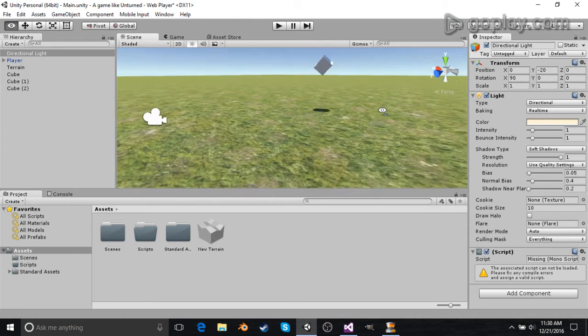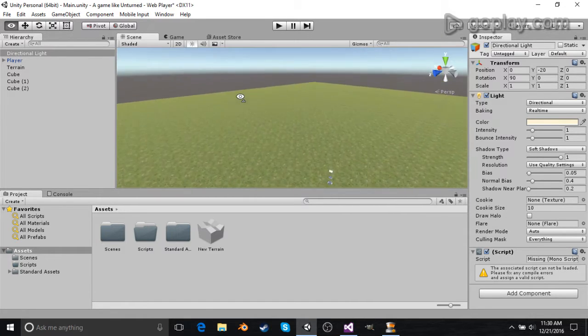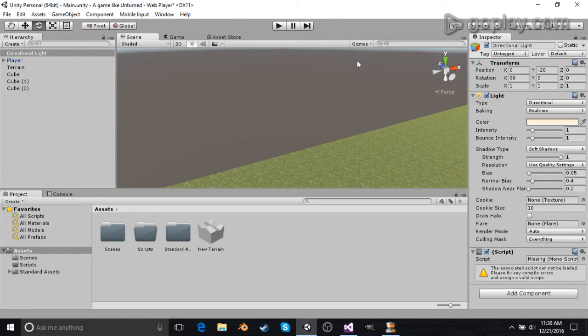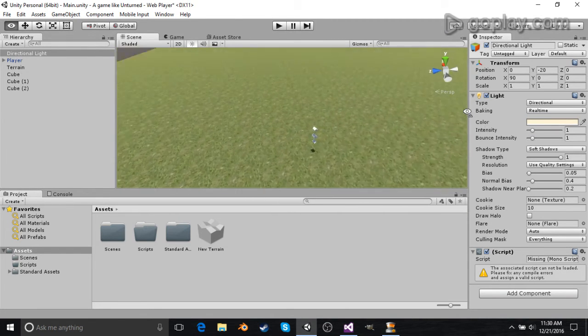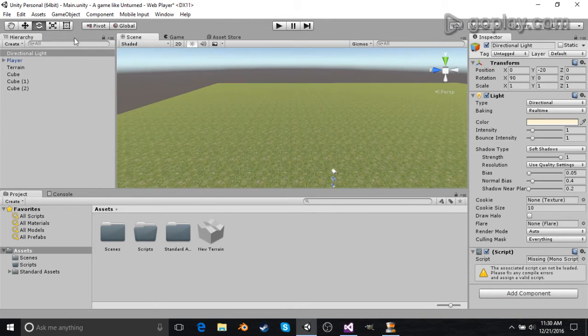Oh yeah, one thing in scene is I click gizmos and I turn off the show grid, or else there will be like a really weird grid under it, and I don't really care for that, so I just turn off show grid.